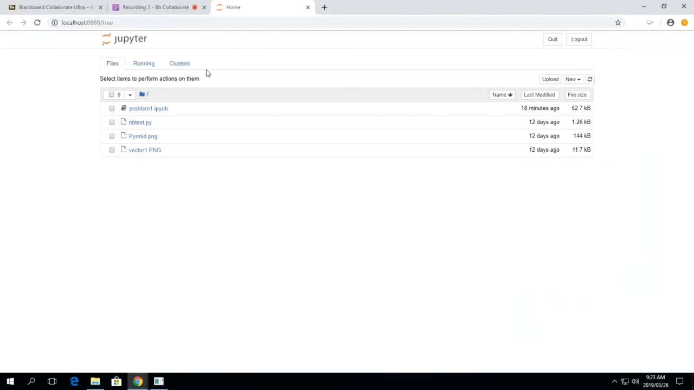So now Jupyter Notebook has been opened in Google Chrome here. I can see in this pane, this is the tab in which you enter Jupyter Notebook. It's like a folder list, and it lists all the files in the folder.